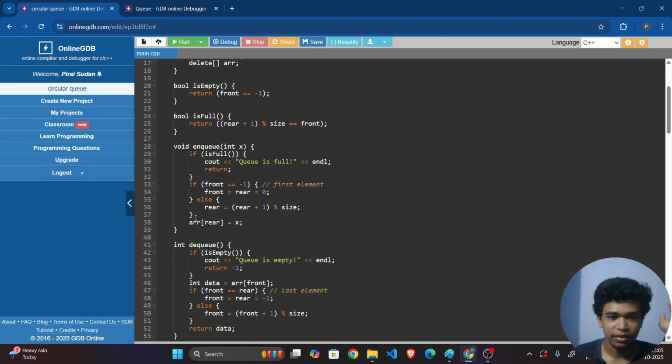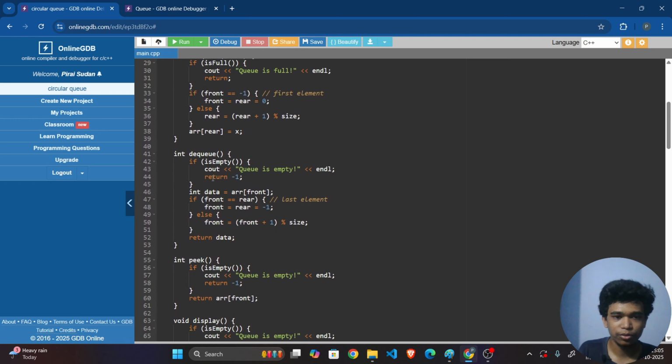And then after that I will just be initializing the array at rear is equal to x. Okay, now come back to the dequeue method.